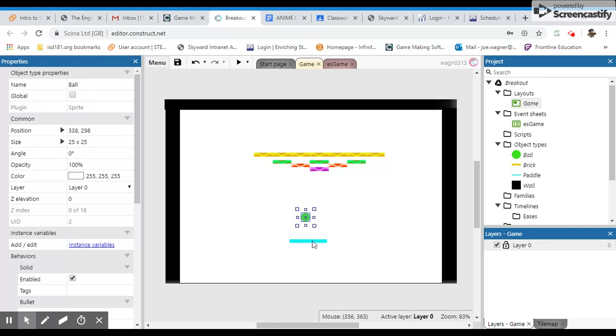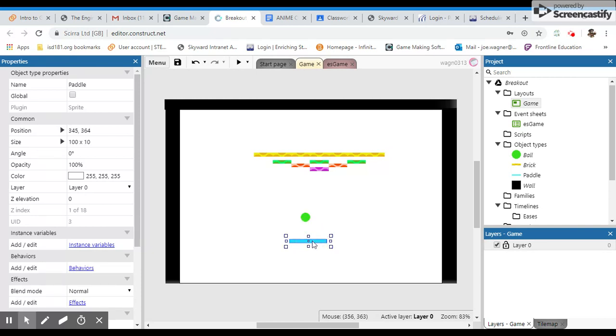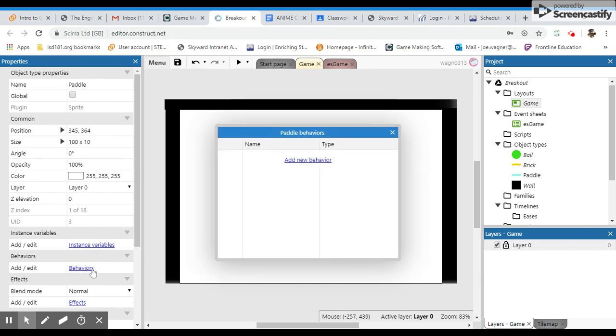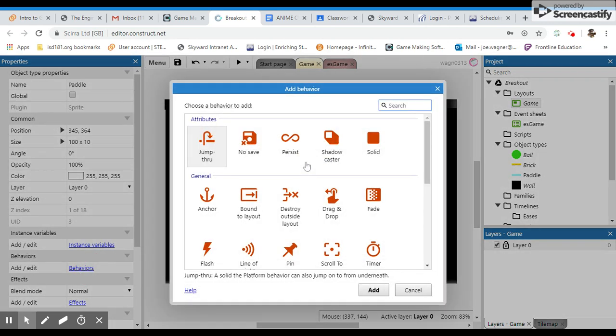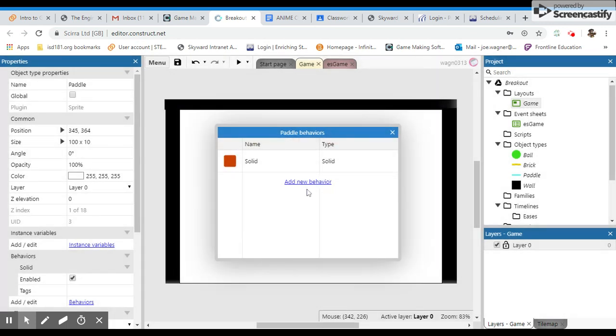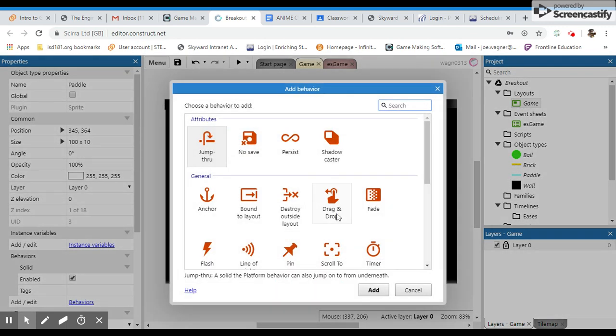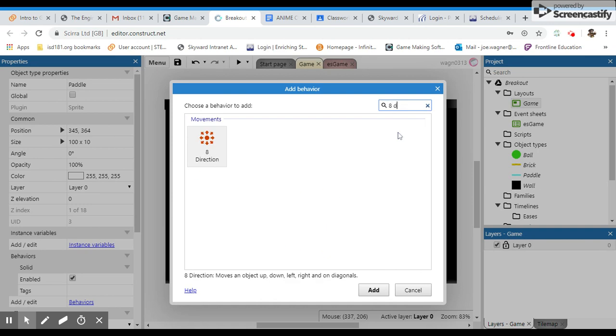Now the paddle, we want to be able to move the paddle. So we could program it individually and just say, like, when I press a key to move, but there are a lot of good behaviors for movement. So click on the paddle. Once again, find your behaviors. Click on that. Add a new behavior. Okay. And we're going to make it solid because we also want the ball to bounce off of it. We're also going to give it one that's called 8 direction.